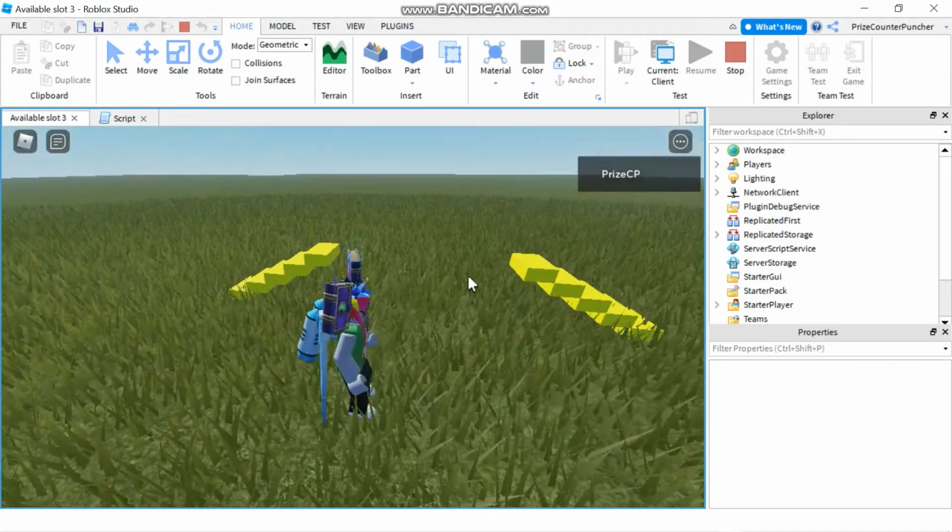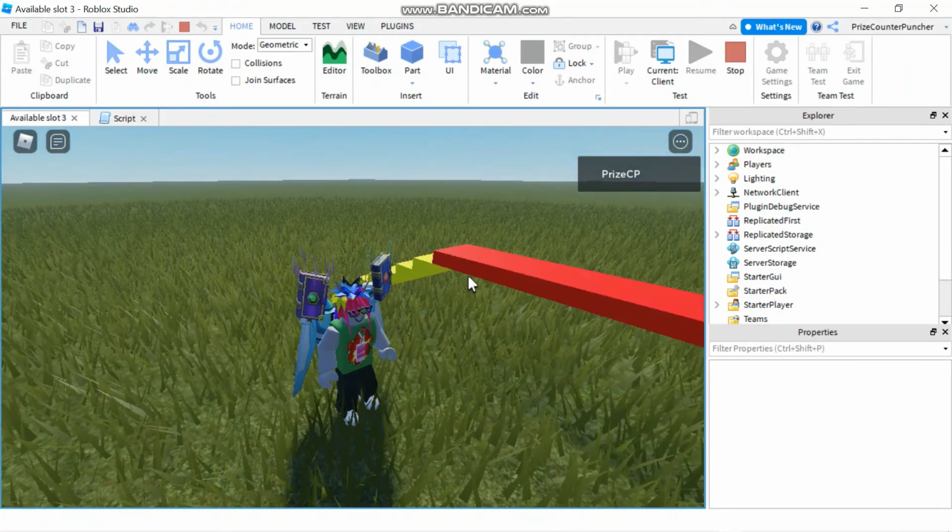All right, everyone, so that's how you use touch events in Roblox.